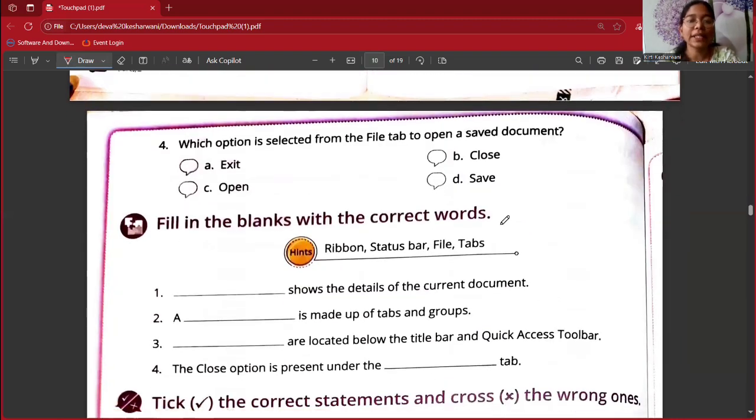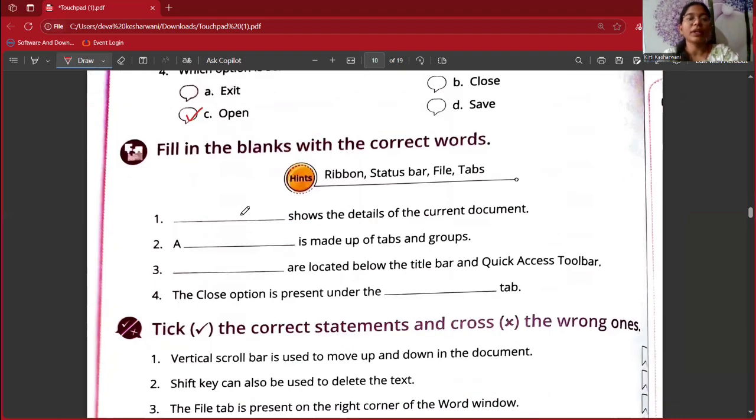Which option is selected from the file tab to open the saved document? Don't get confused here. It is saying to open a saved document. So we will be going on the save option. The next fill in the blanks. Dash shows the detail of current document. So definitely it will show in the status bar.